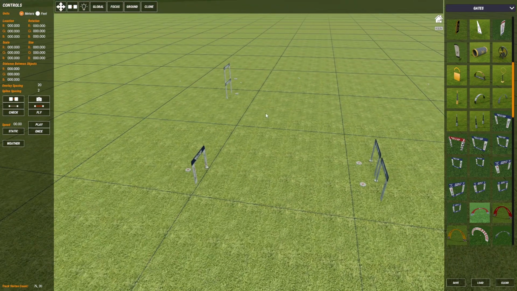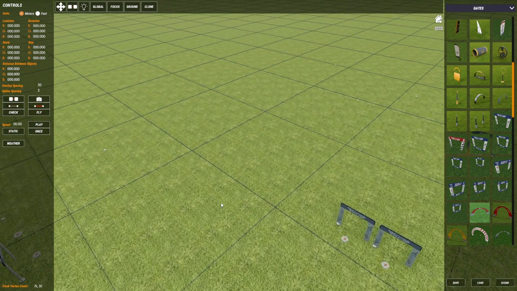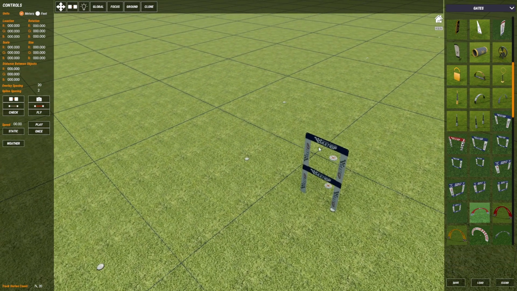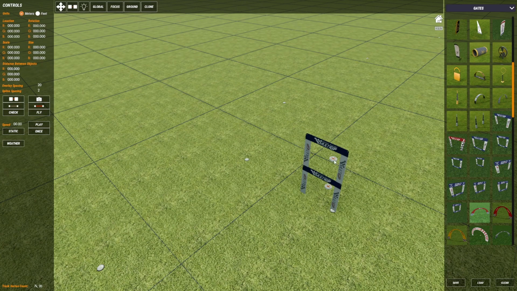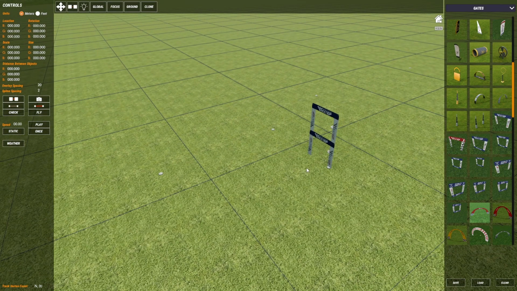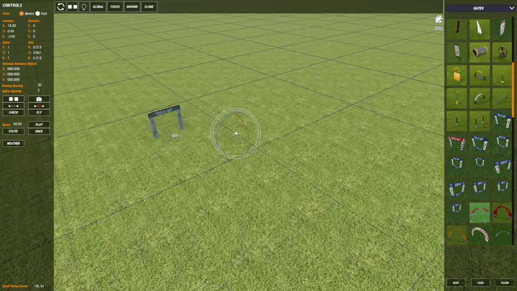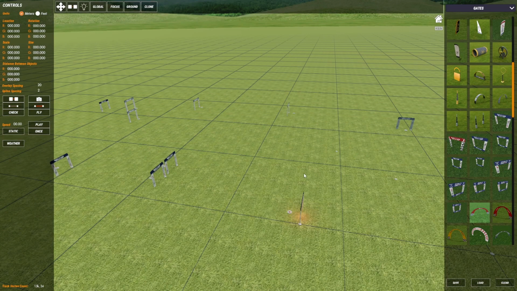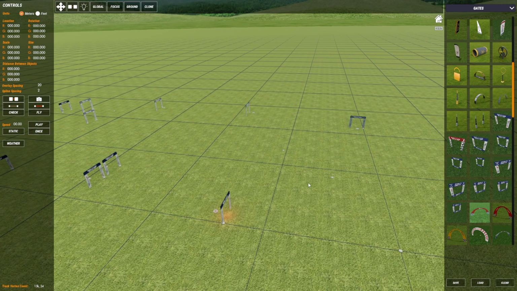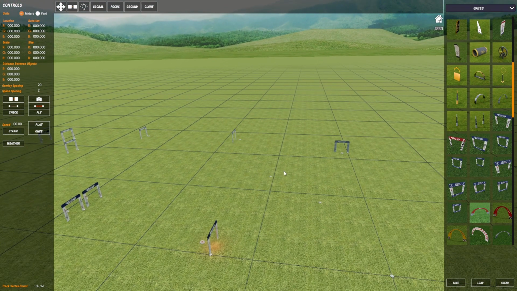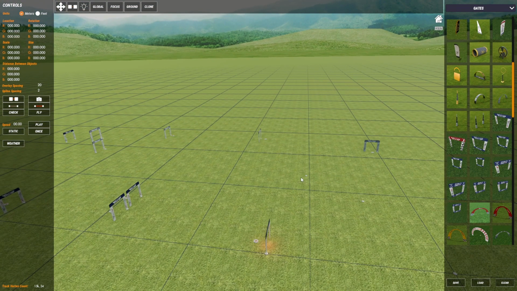I will quickly do the rest of the 1.5 meter gates, and I'll come back to finish off the video once I've done that. Okay, that is all of the 1.5 meter gates placed. I also ordered them, just so we don't have to do that later on.